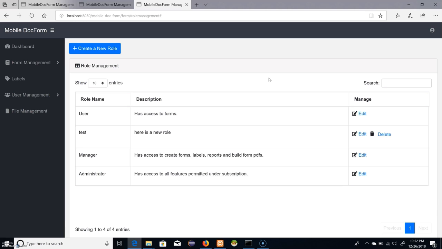So you can use roles to define different permissions and give certain individuals permissions to do different things within the system. So everything on the left-hand side menu can be controlled by those roles. So you could define who's an administrator, who's a manager, and what a regular user can do. And that's it.